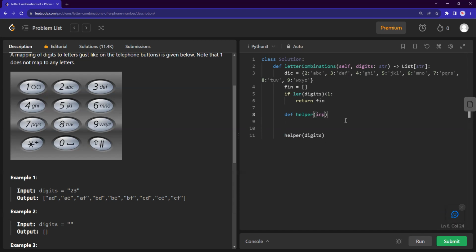And I need to find a way to terminate this early. So when do I terminate? Basically I will traverse through, like when it's 2, I will traverse through ABC. When it's 3, I'll traverse through DEF. And after I'm traversing and adding it to something, I need to terminate it at some stage. So before I get to what the termination condition is going to be, I'm going to create how do I get there.